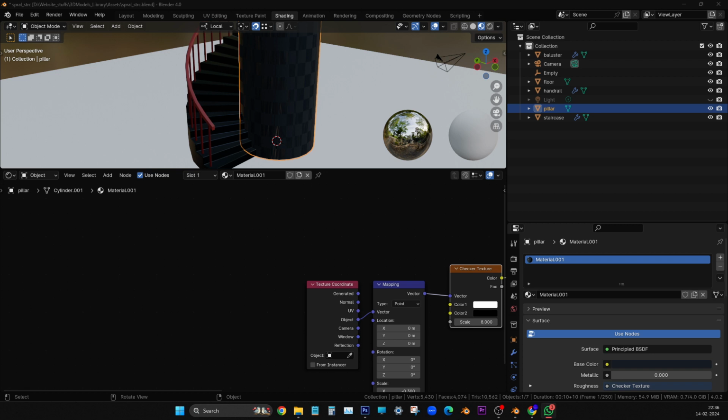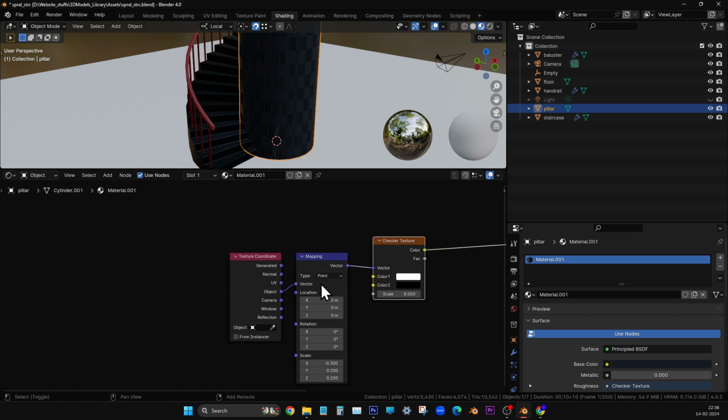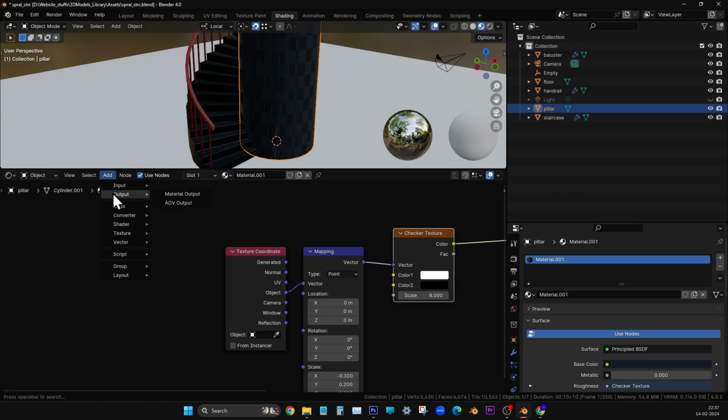Okay. So now I will tell you where to go in the shader and connect them manually. I will tell you.